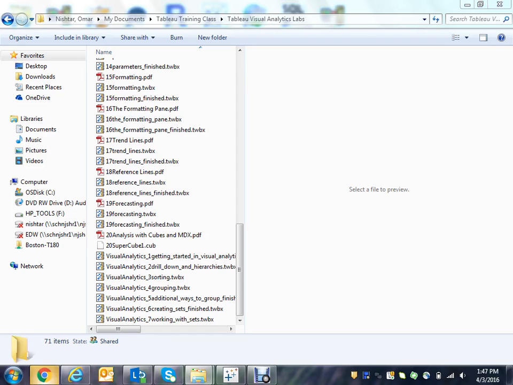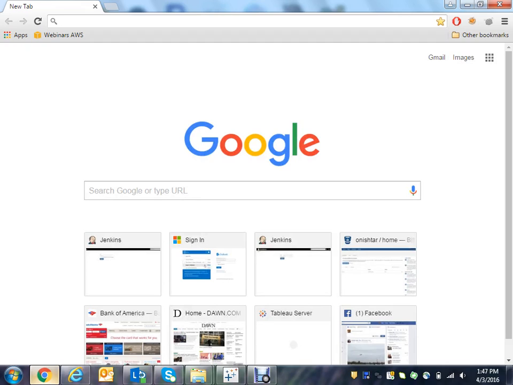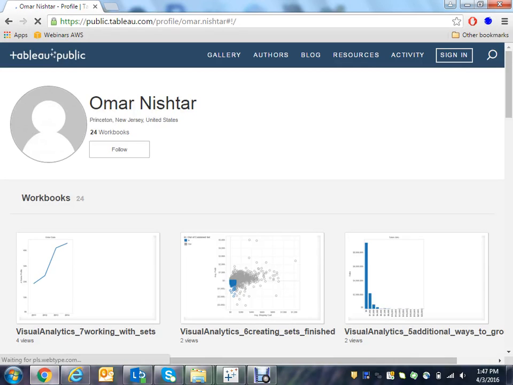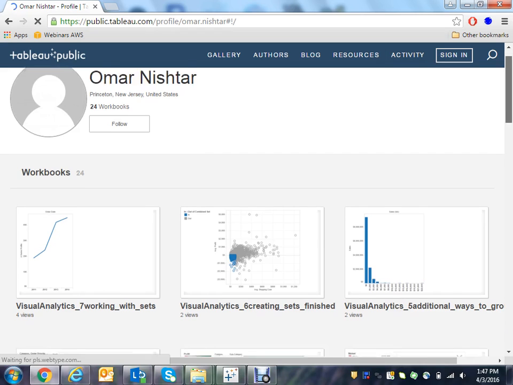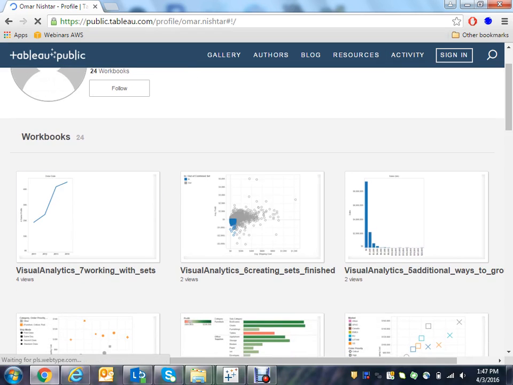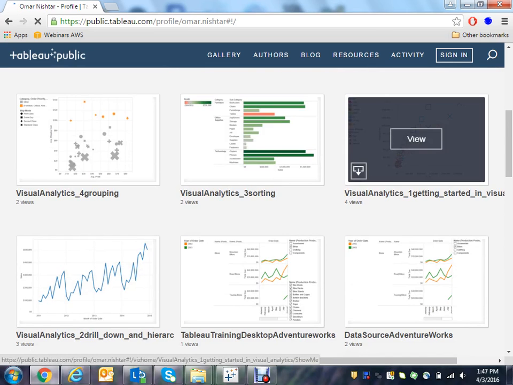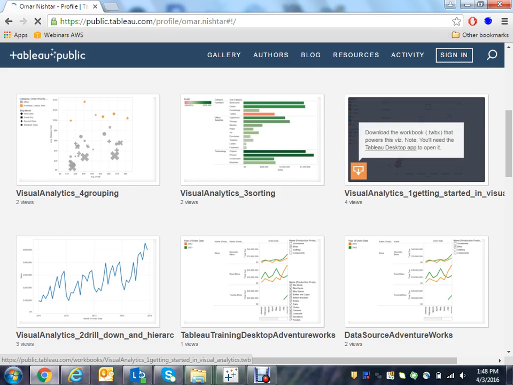So if you want to do these exercises, what I recommend is you go to my website, which is publictableau.com/profile/omar.nishtar, and I'm following a numbering system. So for visual analytics, I'm putting a number after that, number 7, number 6, number 5. So number 1. So today we'll be doing number 1, and there's a download link. So you can download from my website, and then this will open up in Tableau Public.